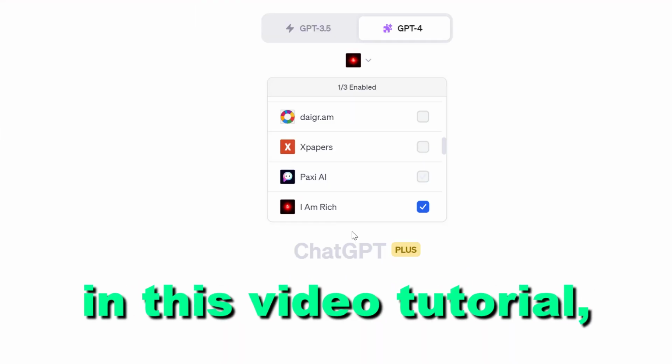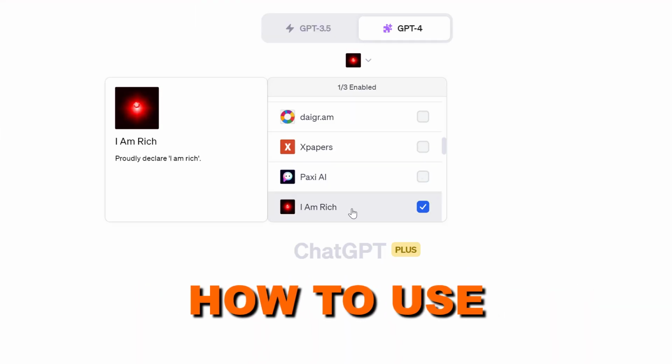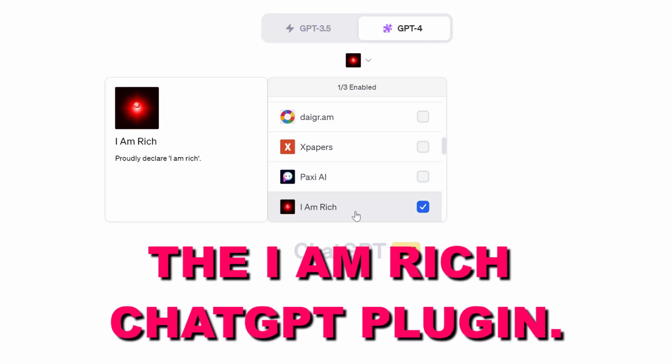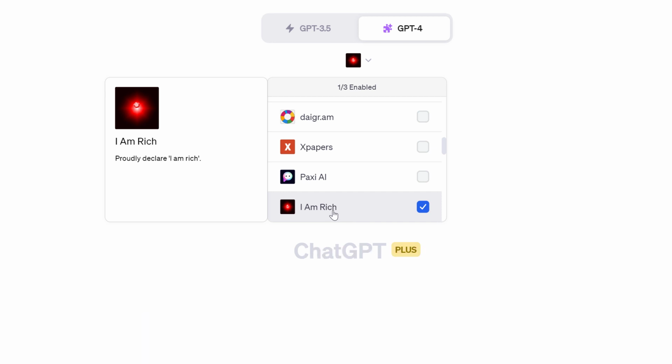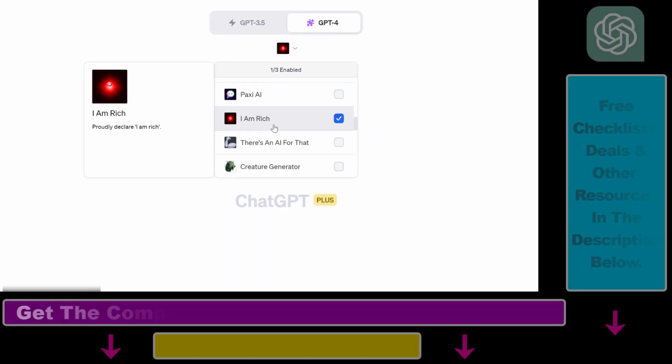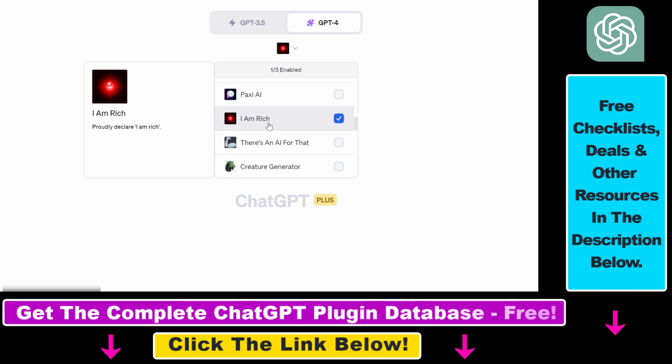Hey everybody, in this video tutorial I'm gonna show you how to use the 𝐼𝐸 ChatGPT plugin and how this ChatGPT plugin works. So as you're gonna see, this plugin, the 𝐼𝐸 ChatGPT plugin, is just a joke basically, but you're still gonna be able to use it.